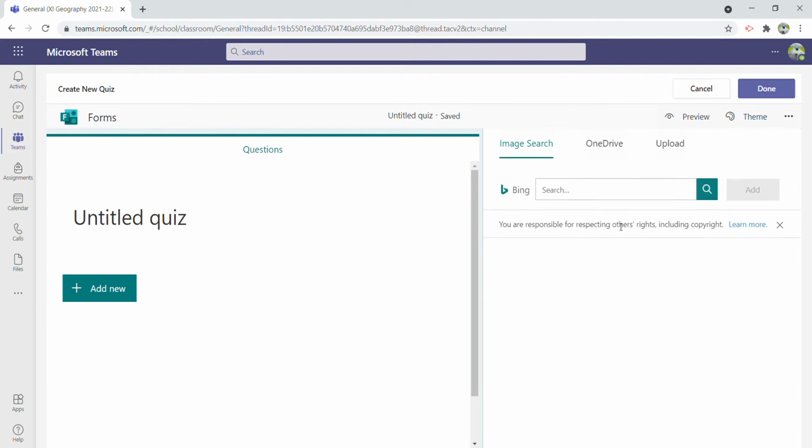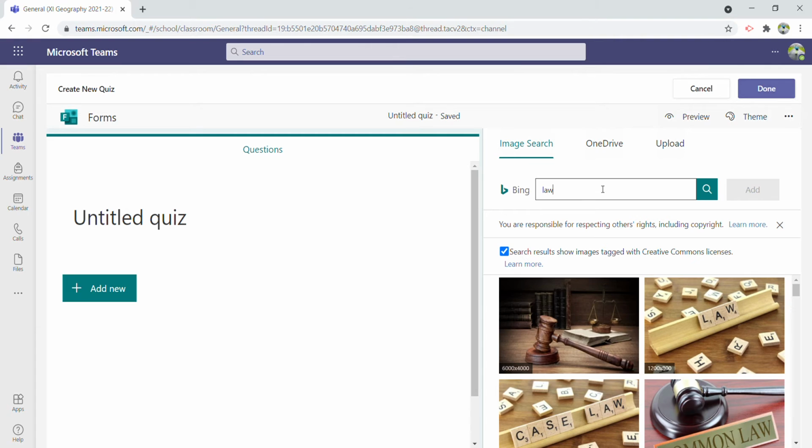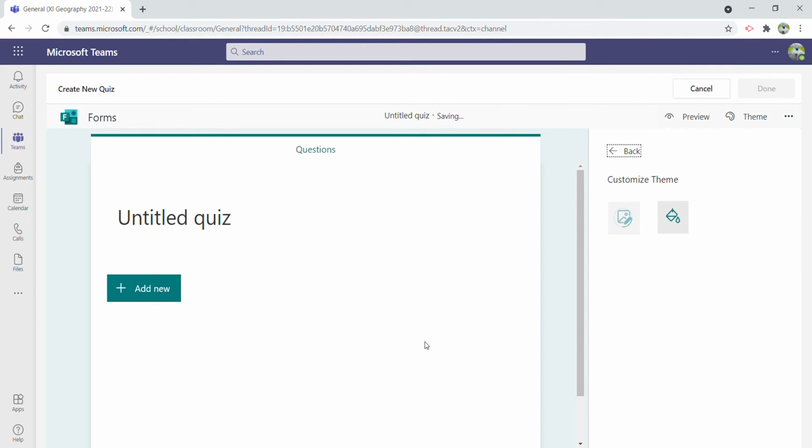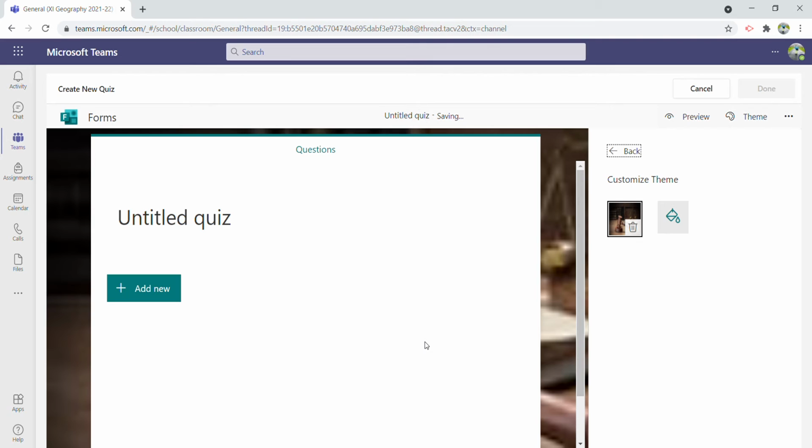For example, for law, I'll just write law or maybe anything particular. So I'll get a lot of pictures. Like if I pick any picture from here, it will become entire background. I generally do it because it gives a very nice background to my form and students look forward for it when they see the form, and it becomes specific for a topic. So this is how my form will look like.